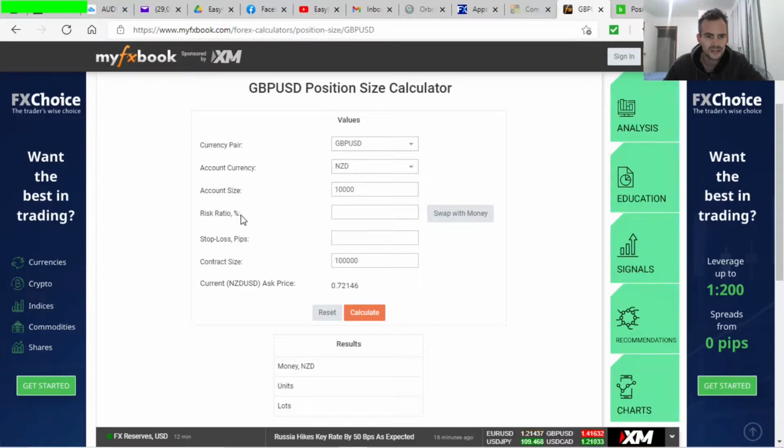Now the risk ratio is the percent that you want to risk on your account. In general, I risk about 3% per trade. Sometimes a little bit more, sometimes 4%, but never more than 5%. On average, I'm risking about 3% per trade. You can also risk in money value, say, for example, $300. But I don't do it that way. I like to risk in percentage, so it must be set at risk ratio. I've got mine at 3%.